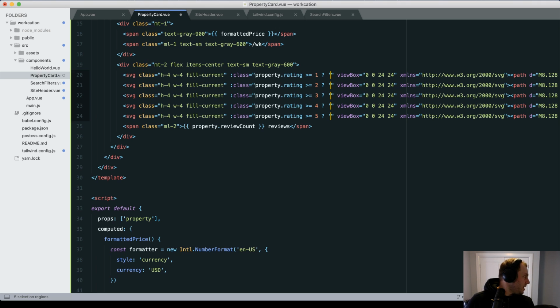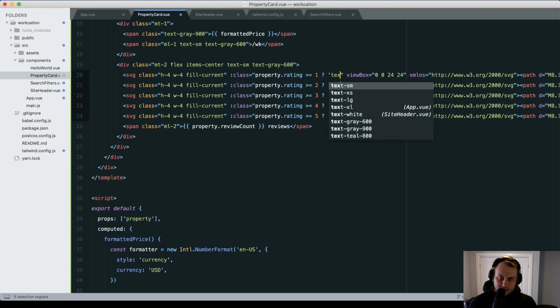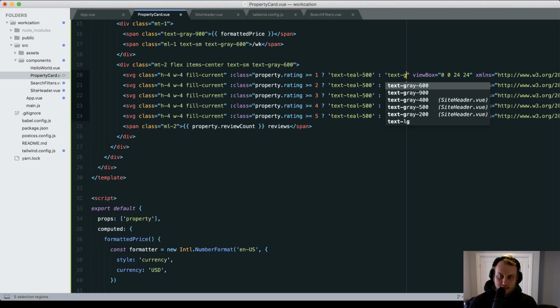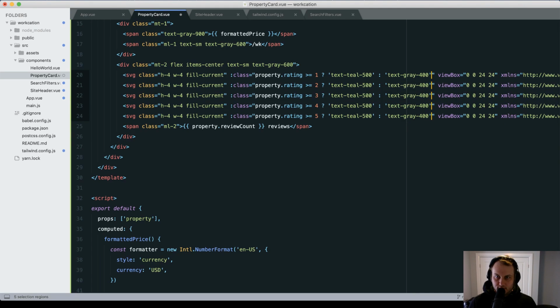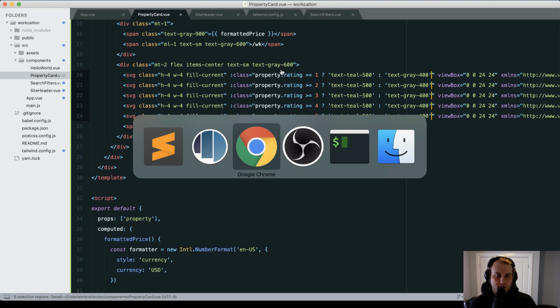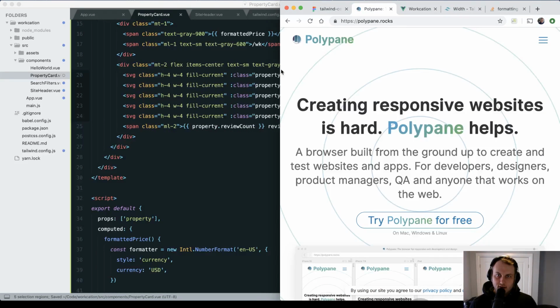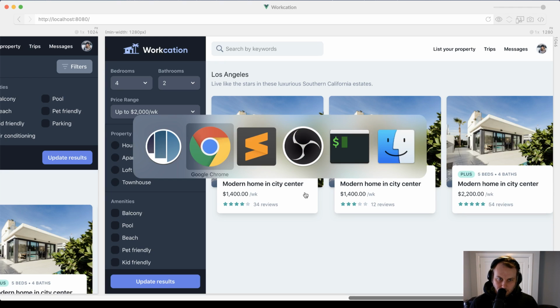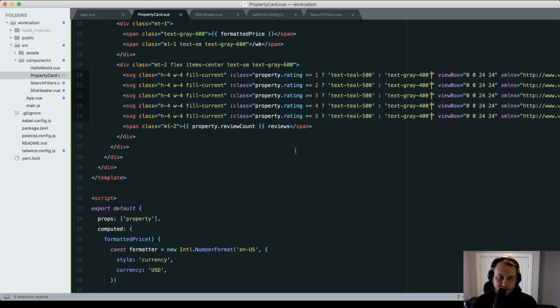Just doing a live stream. Text, what do we have? Text teal 500. Otherwise, we need like text gray 400 or something. This should work, although I feel like we could come up with something more clever. Yeah, so that'll work. And then we can just iterate on this, right?